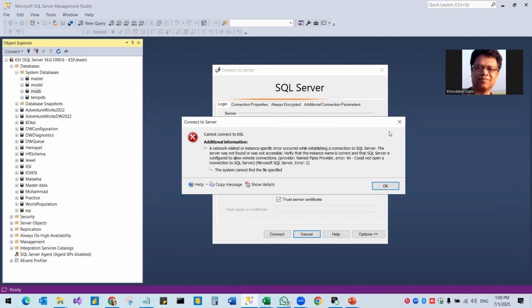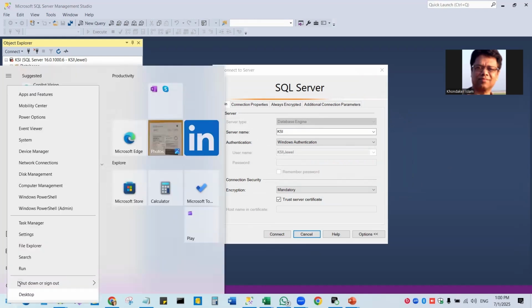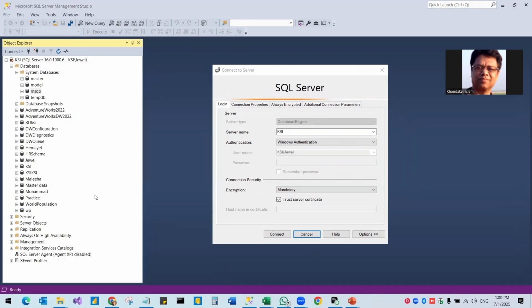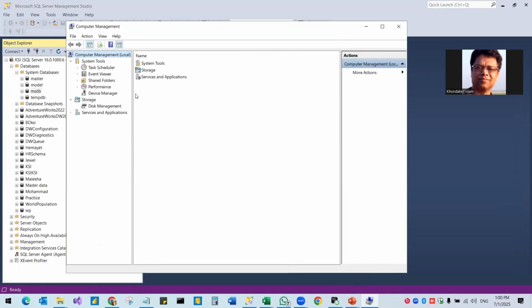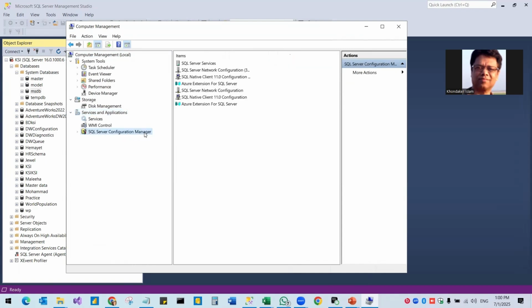All right, so if you see that, you can close this one. You can go to the Windows icon, right click and go to Computer Management. Click Computer Management, and then you can see Services and Applications on the right corner here. You can open it and you can see SQL Server Configuration Manager. This is the one you have to configure in order to establish the connection. You can open it or double click.